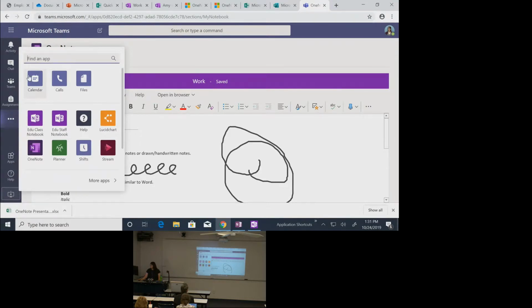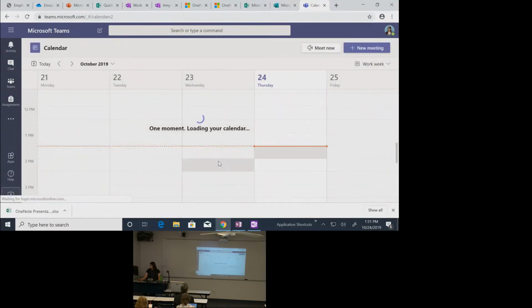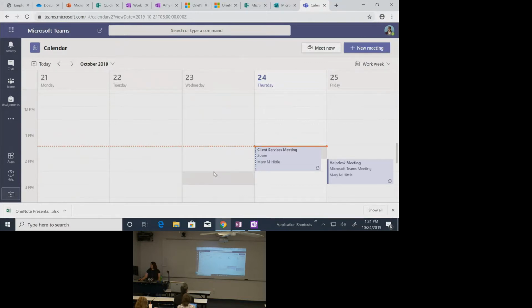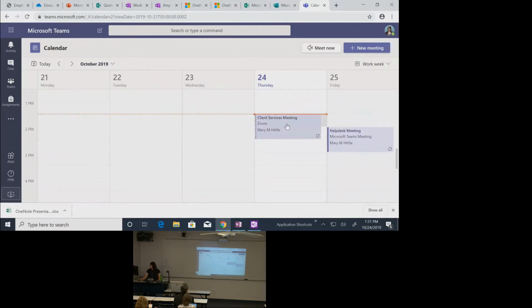It's not showing me, oh, there we go, calendar. You can also see your calendar, just like in Outlook. I think the only thing this doesn't do is email. So as you can see, I have a meeting that'll be starting soon.